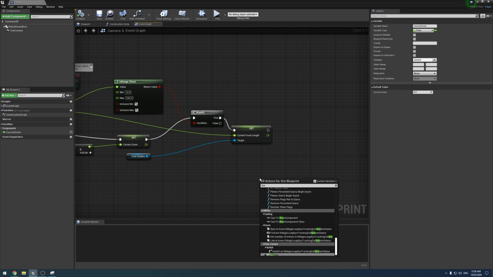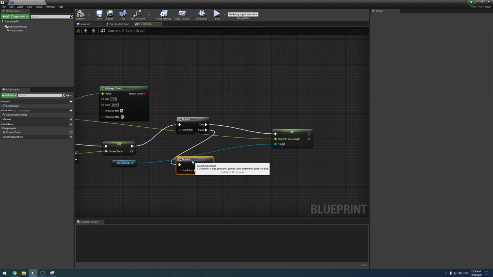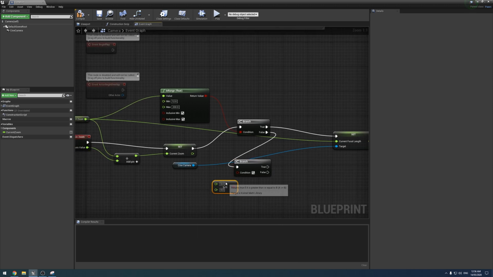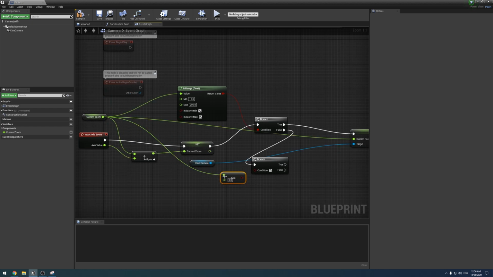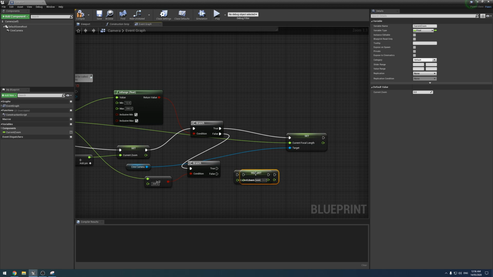What we're going to need is another branch. Come on, there we go. We're going to plug the false into it, like that. And then we're going to use an equals to or greater than, which is that way. Greater than or equals to float. All right, and what we want to see is, is the current zoom greater than or equal to 200 millimeters? And what we also need is two sets, set and set.